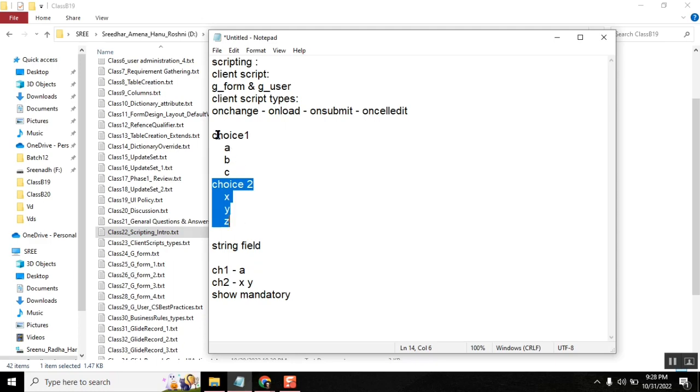See, when choice 1 is A, show choice 2. When choice 1 is B or C, hide it. Are you getting it, everyone? Yes, sir. Then you have one more condition: if choice is X, then show it. If choice is Y or Z, then hide it.